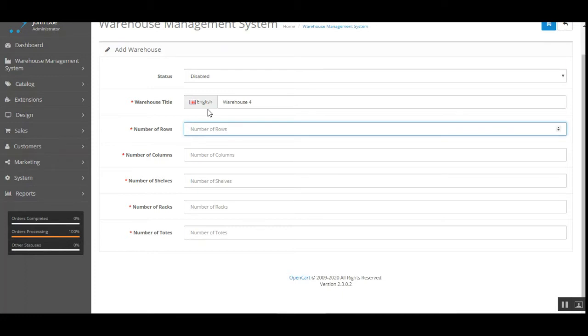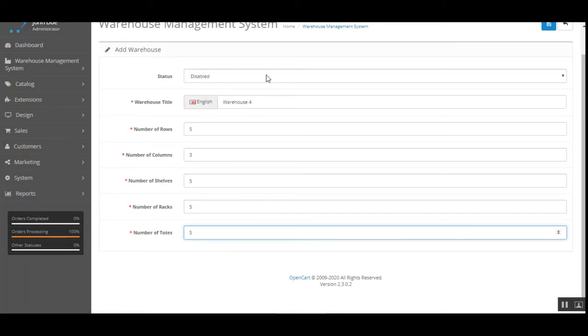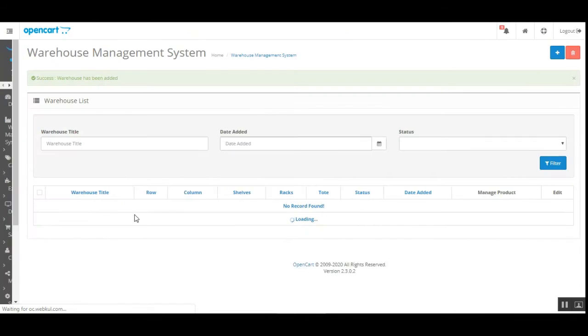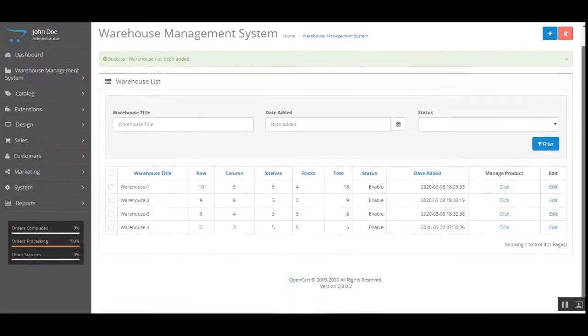According to your rows and shelves, you need to set up the numbers as well. The number of rows, let me set it as 5. Number of columns, let me set it as 3. So we'll have 3 columns, and each column would have 5 rows. The number of shelves I can set, the number of racks within those, and the number of totes as well. Thereafter I just tap on the save button, and this creates a new warehouse.